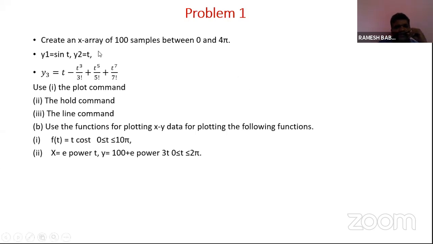So now we've taken example one. Here the X array of 100 samples, 0 to 5, and then Y1 is equal to sin t, Y2 equal to t, and Y3 which is equal to t minus t cubed by 3 factorial plus t to the 5 by 5 factorial plus t to the 7 by 7 factorial. How to plot all these results? By using the plot command, hold command, and line command. So this we'll see now here, and next we'll see the B part.